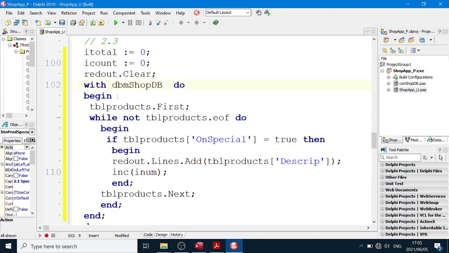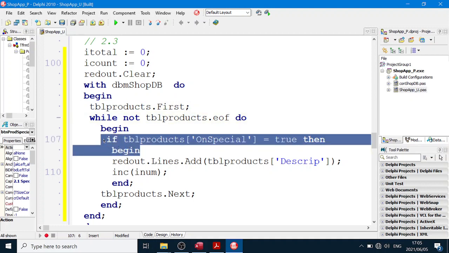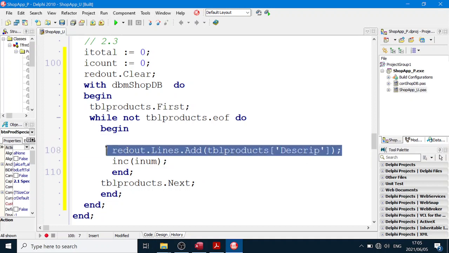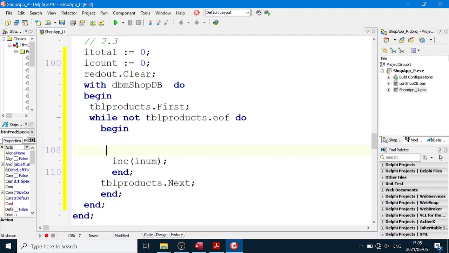We use our data module, go to the first row, and we're not going to do anything else. No if statements involved here, none of that. We're just incrementing a counter. We're not displaying inside the loop. We're just incrementing our count and summing up the stock.